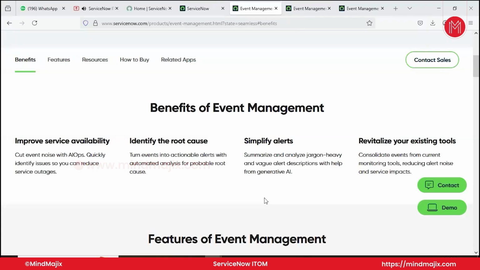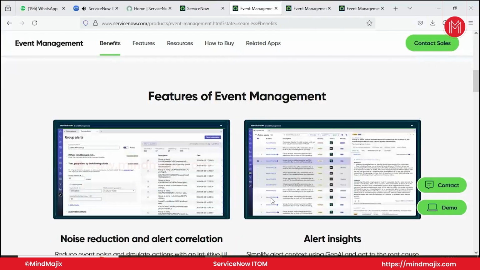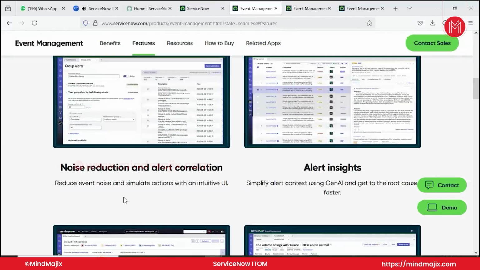We'll explain that as we go through it. Once we start working on those rules, you will see what the benefits are, how the correlation works, and what field mappings we use to group the alerts together. And these are some advantages.